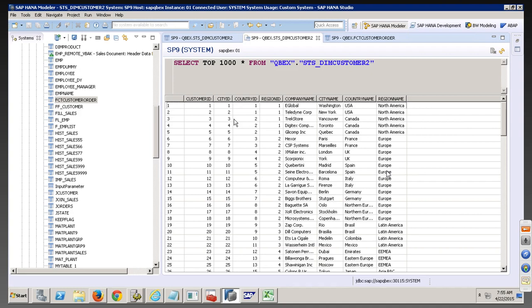It's like the normal database view that you create in SE11. Normal view. This has nothing to do with the HANA models.